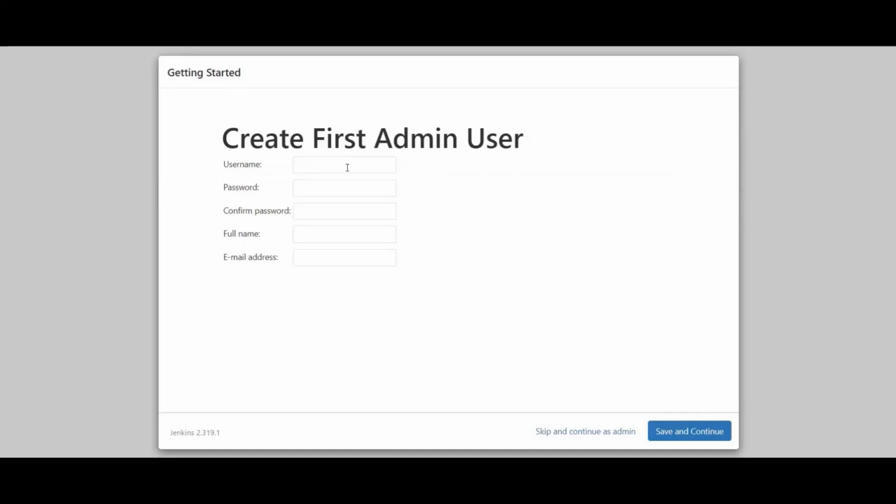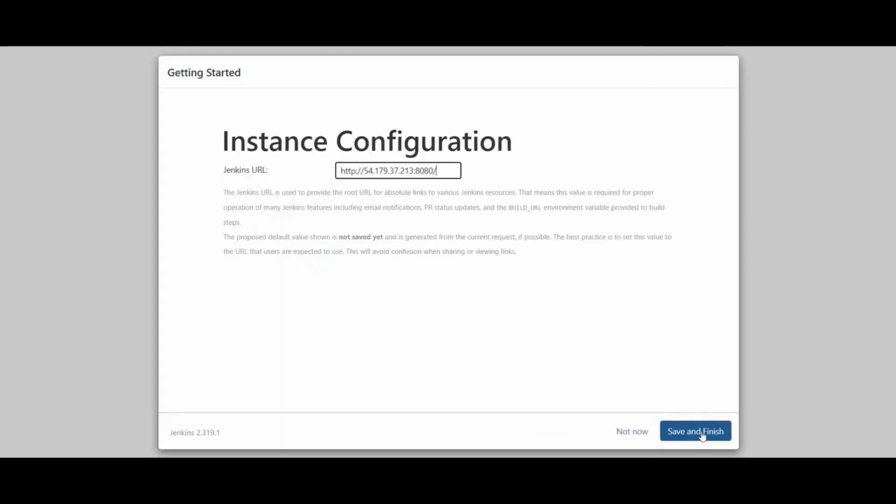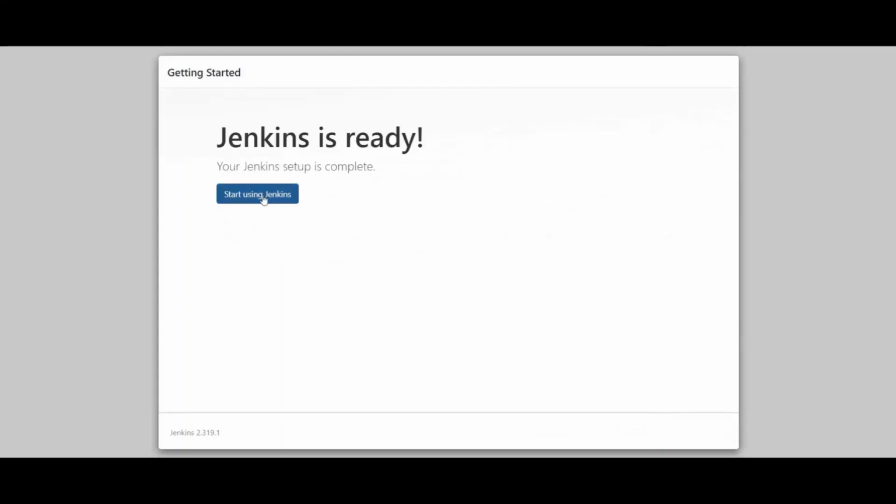Here you have to put your username and password. We'll keep it as admin. Give the full name and email address. Save and continue. Save and finish. Jenkins is ready and now we can start using Jenkins.